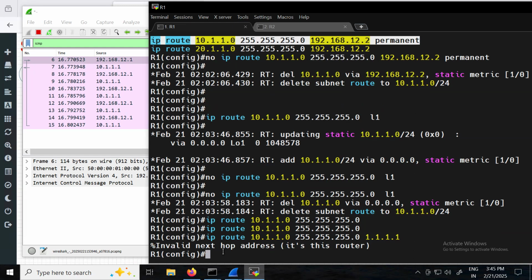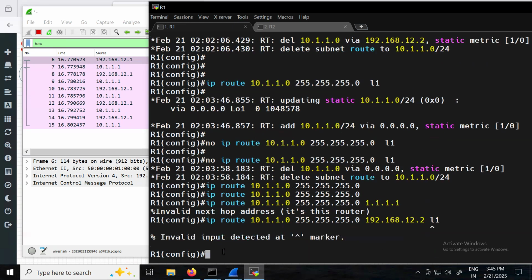Now tell me, how do I keep 1.1.1.1 as a source? Okay, next hop as 192.168.12.2, correct? Exit interface as loopback, like this.